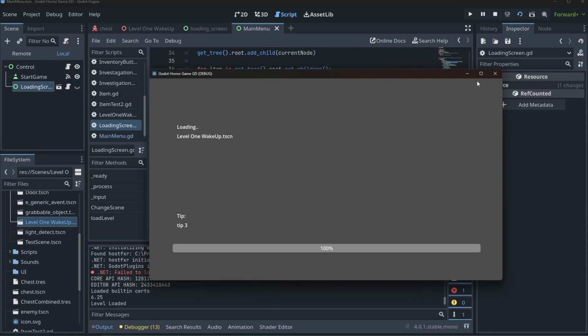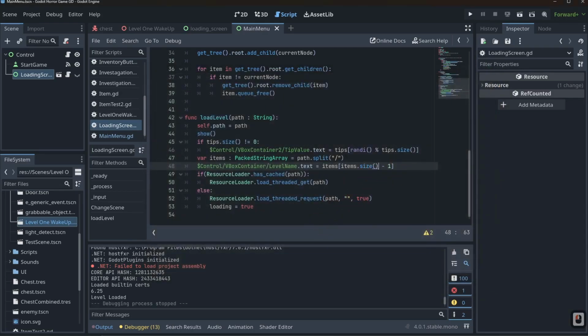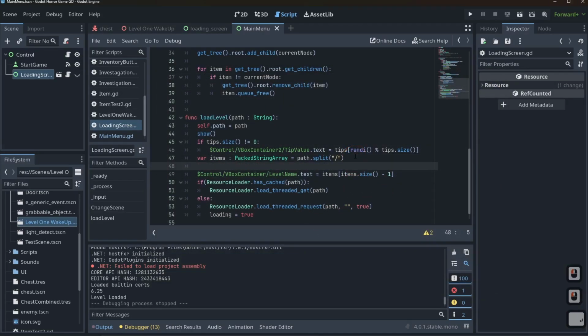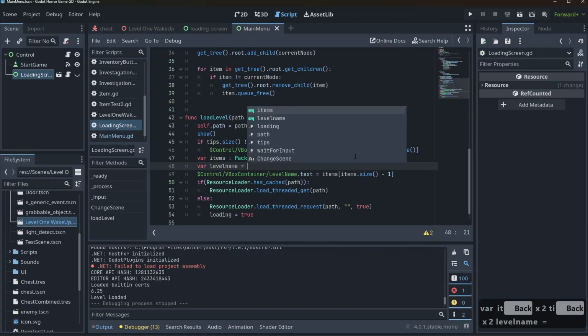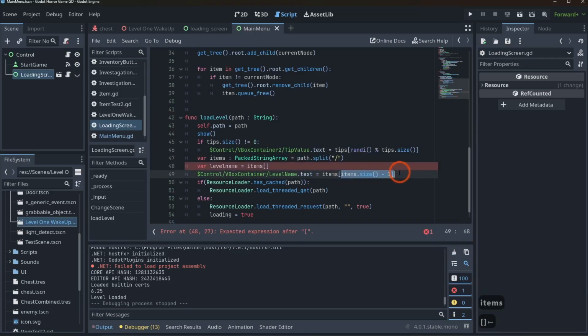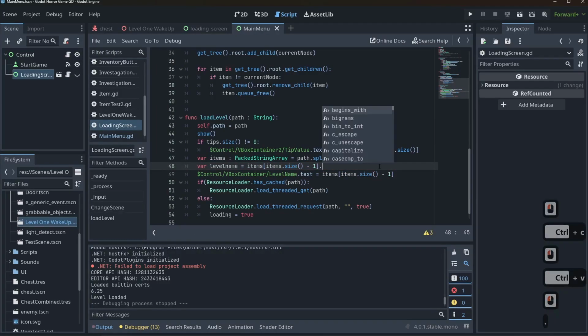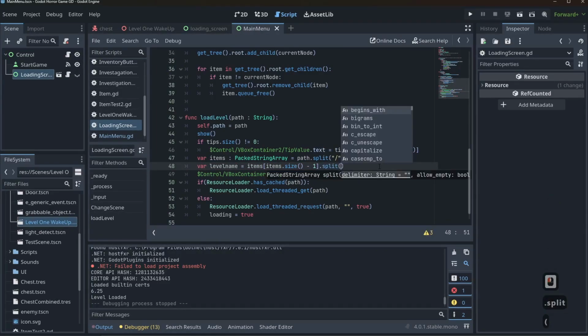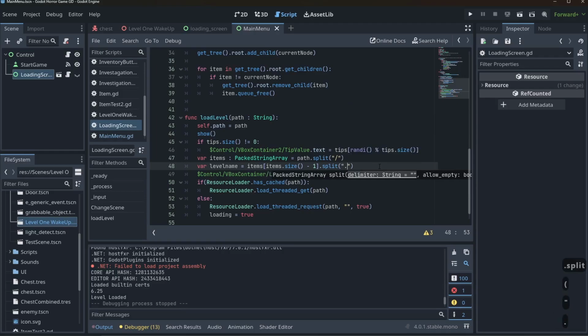Now we might not want that .tscn, so what we can do is we can come in here and say var level name is equal to items and pull back our last index like so, dot split, and split one more time on the period symbol. Now that means that our level names cannot have a period in it. So that's something to keep in mind.